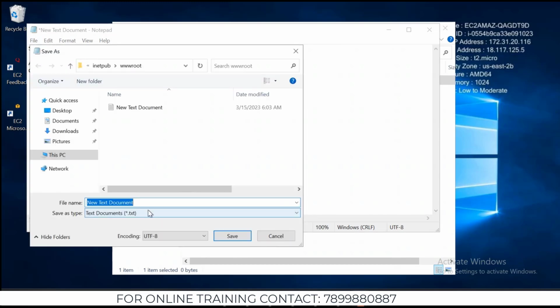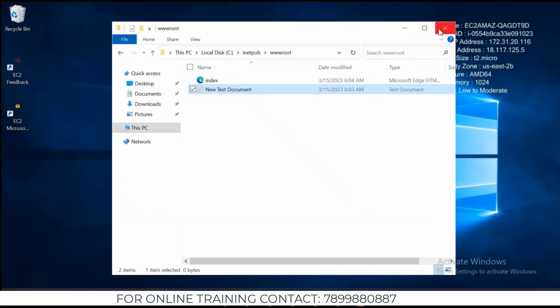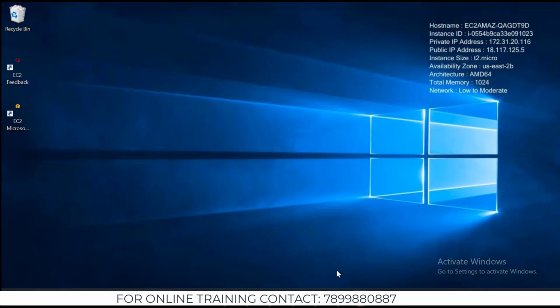Then here we'll give index.html. So now in the text, you just click on all files and save. So we have created this. Index file we have created.